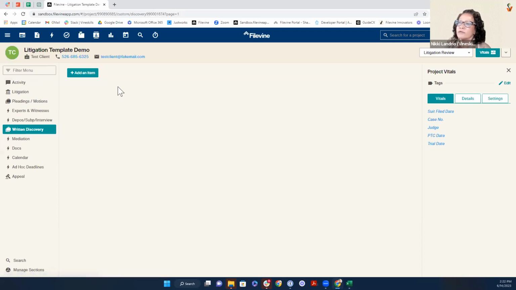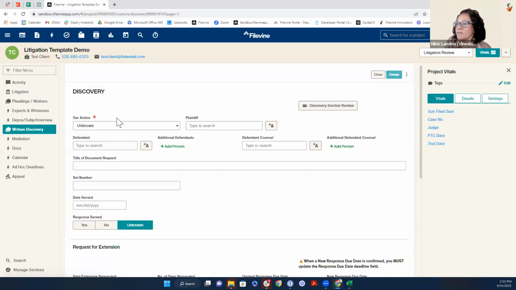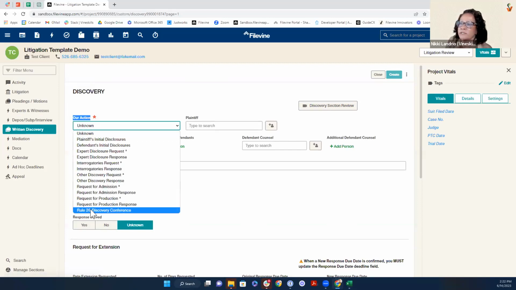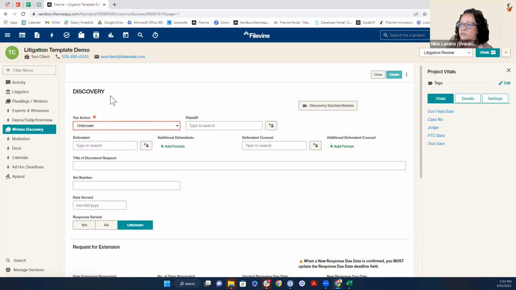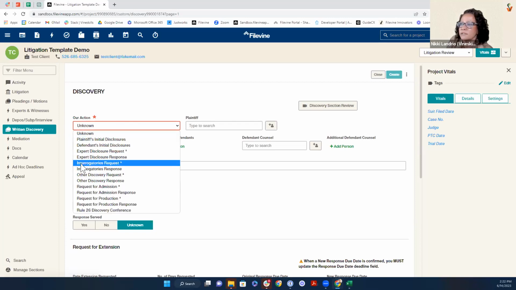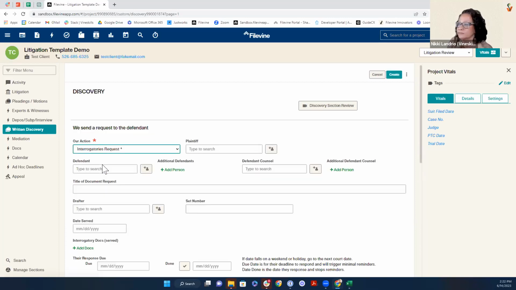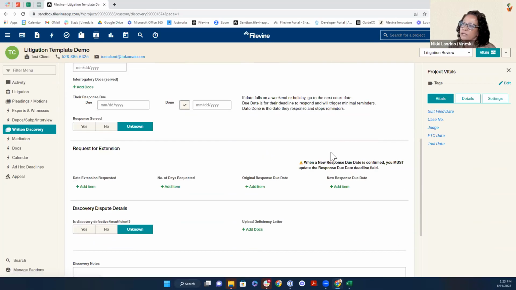So written discovery, another collection section. The way this is built out is based on our action. So any item that you select here is going to be the action that we are taking as the user in Filevine. So for example, if I start out with expert disclosure requests, that means I'm requesting those expert disclosures. So for this demo, let's select interrogatory request. So I'm requesting those. Again, you see here, I have a training video of how to utilize this section.